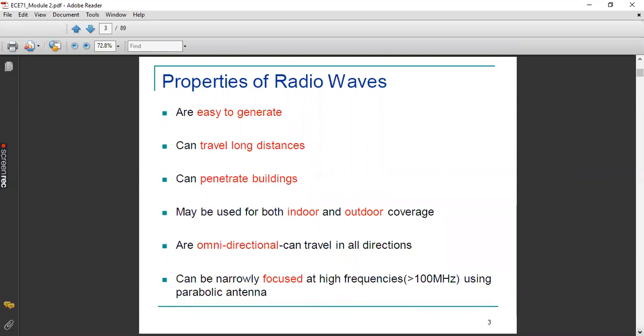Another property is that radio waves can be used for indoor as well as outdoor coverage. That is why, whether your cell phone is inside the home or outside the home, you are getting coverage or signal. And radio waves are omnidirectional, meaning they can travel in all directions. They are not focused in a single direction. So they can travel in all 360-degree directions.